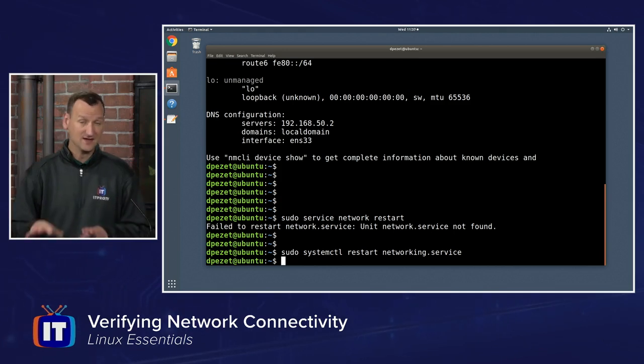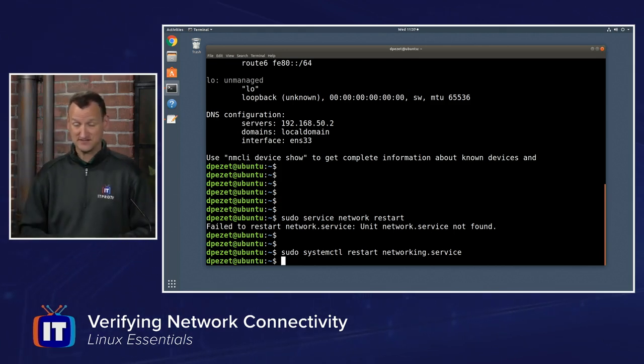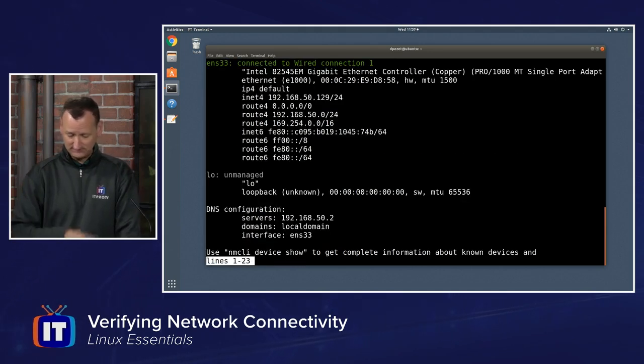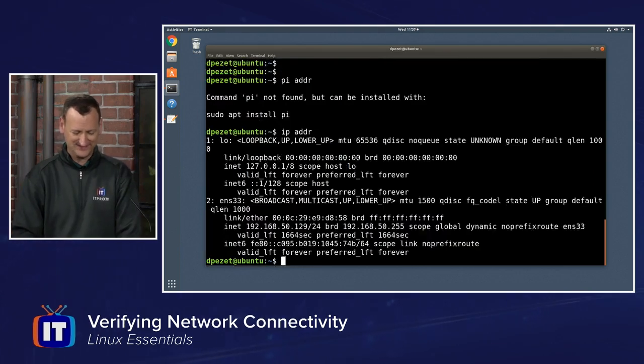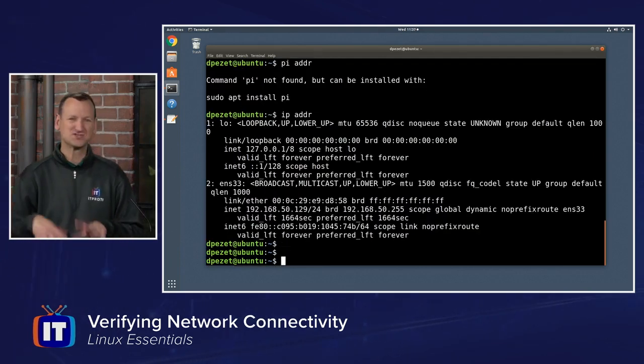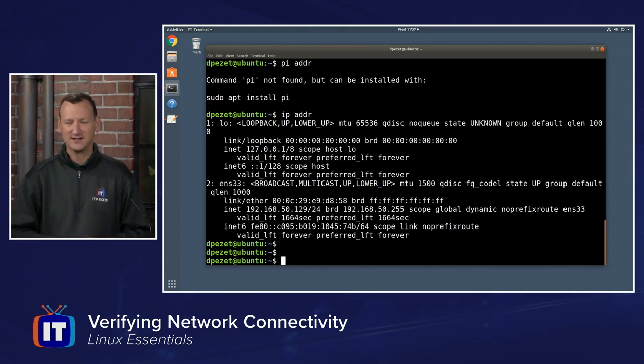So by doing that, now your configuration should match between what you see in nmcli and what you see in ip addr. Whoops, ip addr, there we go. Now they should match because it's loaded that configuration and it's fresh and clean.